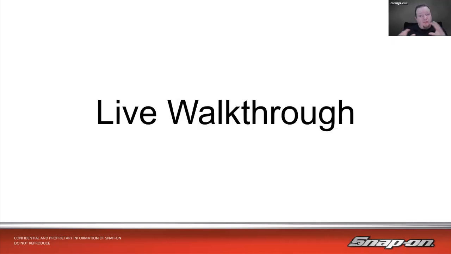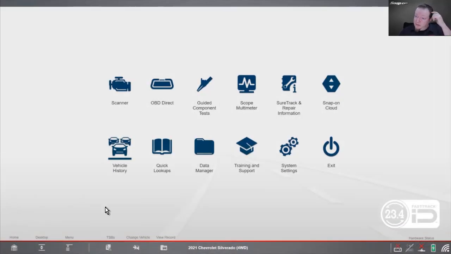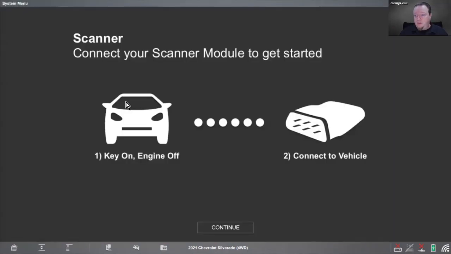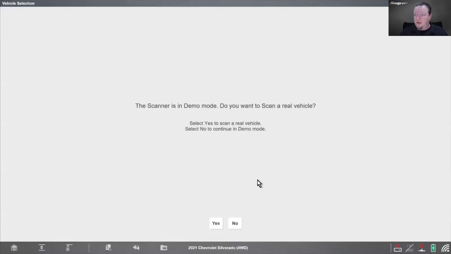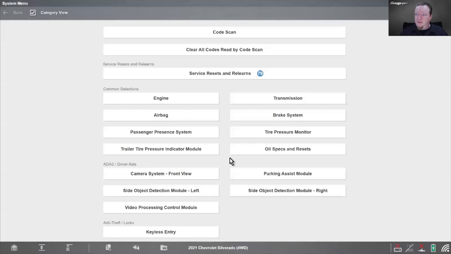So now that we've defined the parameters based around this, let's go live on the tool and see a few examples that we could use as far as bidirectional controls, special functions, things like that. All right, so here's our scan tool, and let's go through a few different functions that we might have. We'll go into the scanner and look at what we have for functional tests and special functions, etc. So a 21 Silverado in this case.